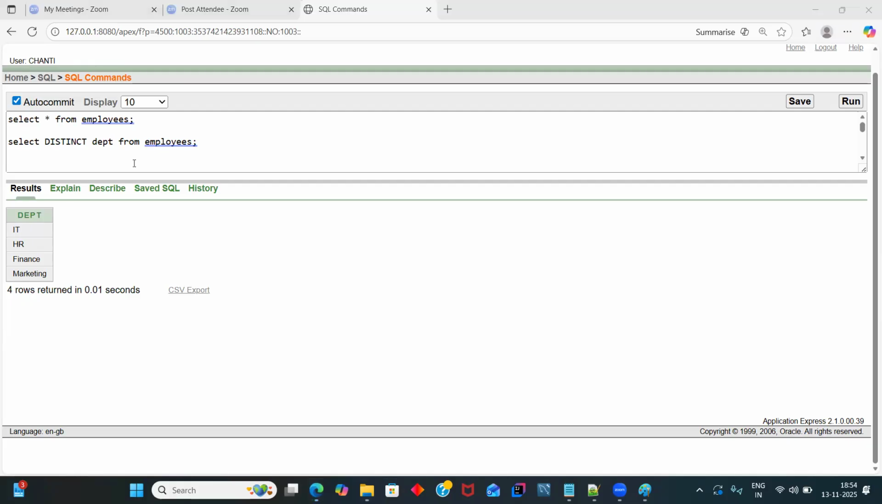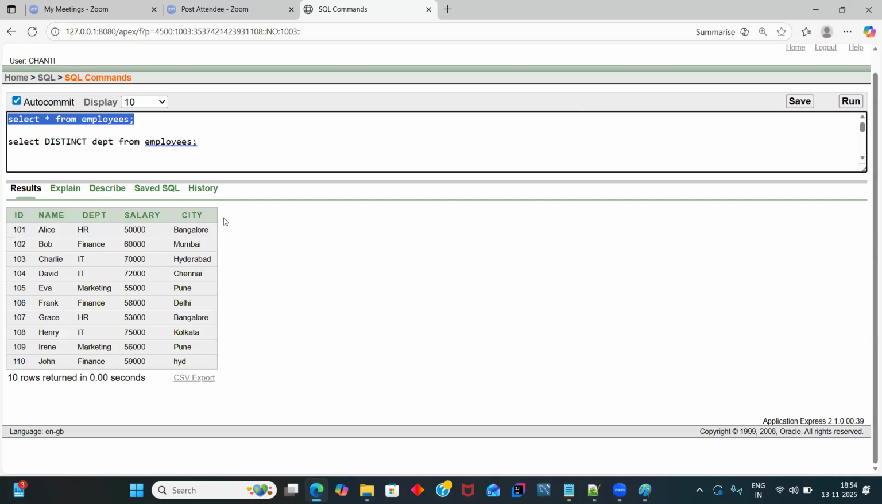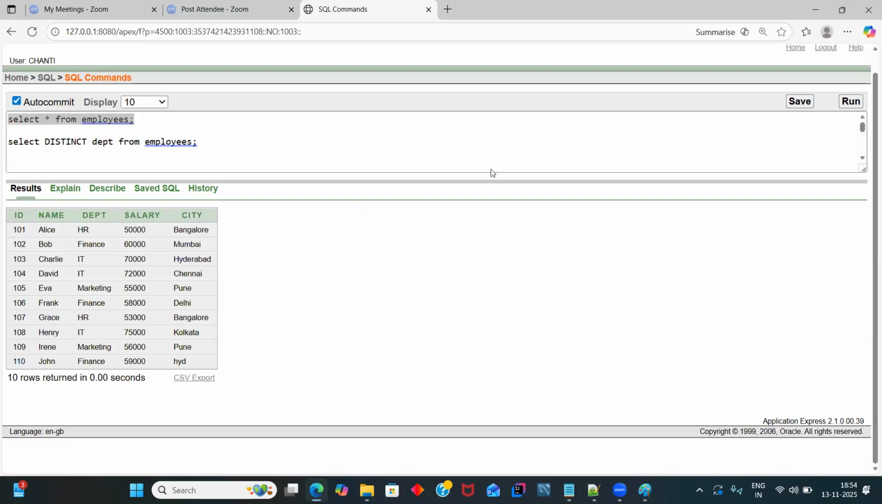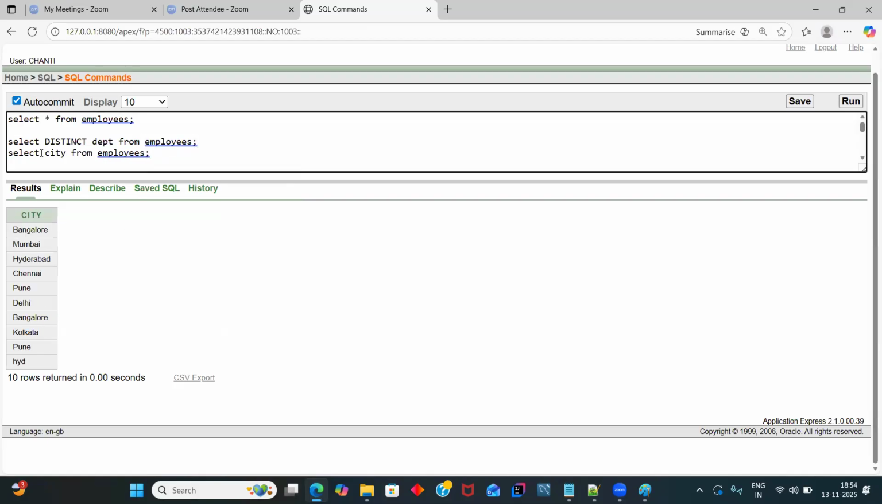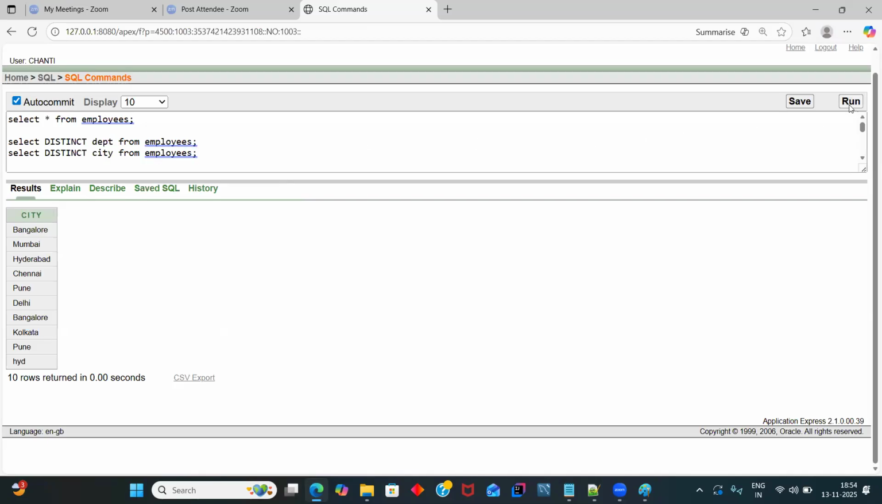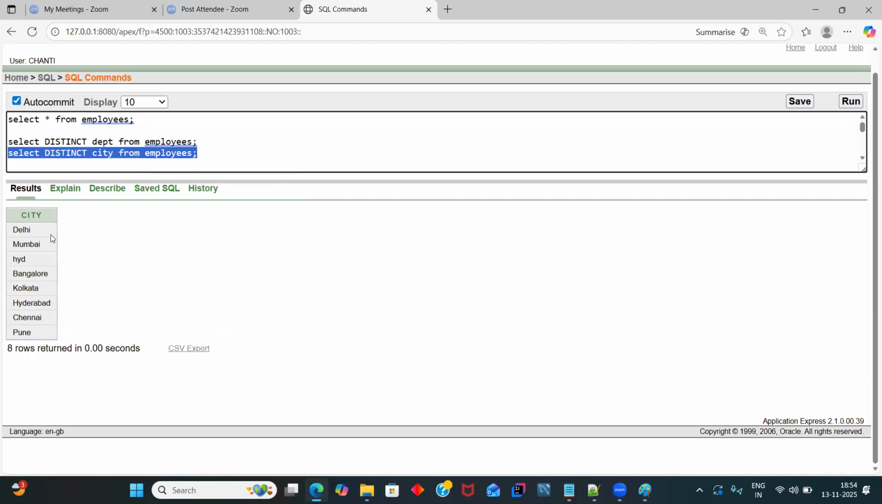Now similarly, if I run the query, you can see the cities. The city column has duplicate values, right? Tell me, guys, how do I show unique cities? Only cities. Select distinct city from employees. Correct. If you just say city, you will see 10 rows with repetition. But if you say distinct city, you'll get unique city values only.